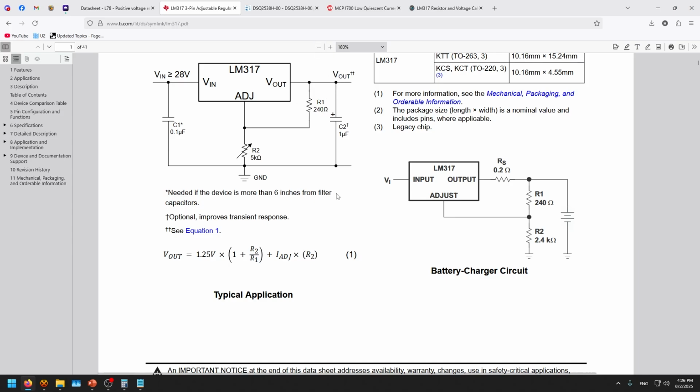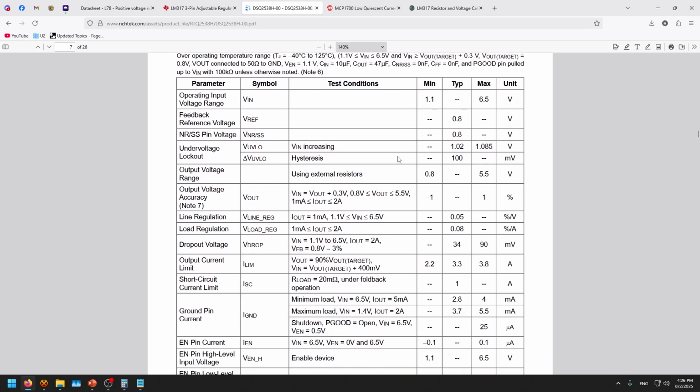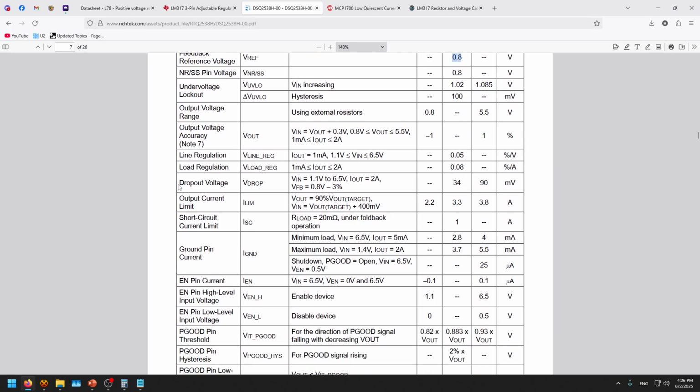But this equation is not constant for all other regulators, because maybe this Richtek one has an internal reference voltage of 0.8. Some of them have 0.6, some of them have 1. So basically you just dig in the datasheet. Checking the electrical characteristics of this very expensive Richtek device, we can see the input-output differential somewhere in here, and the maximum operating voltage range to be a maximum of 6.5 input voltage. The feedback is 0.8 as I explained, and you can go to the dropout voltage right here at the 2 amps load.